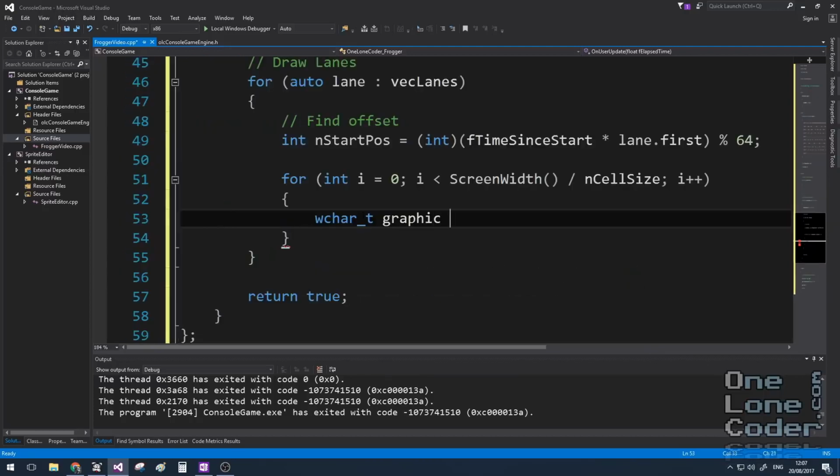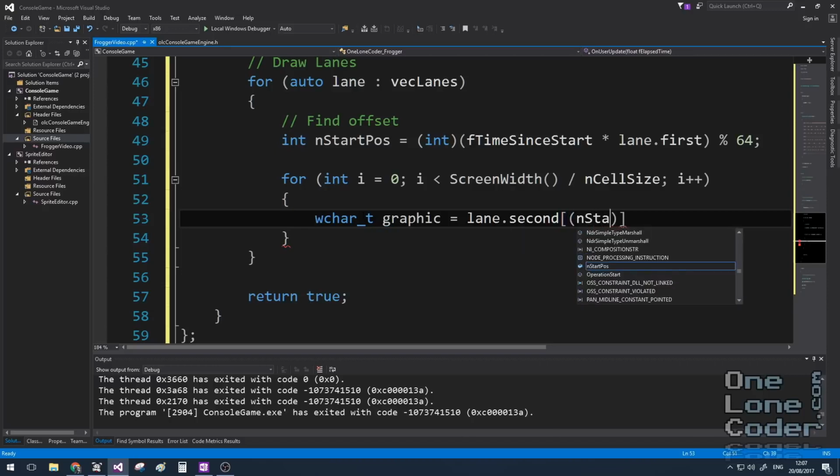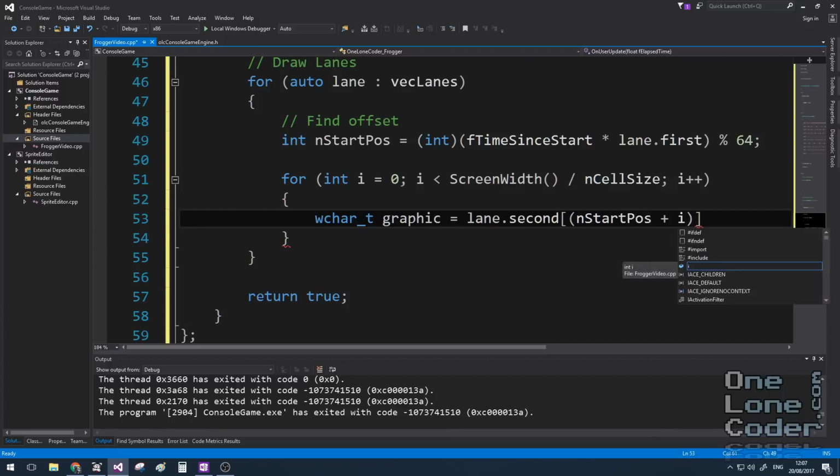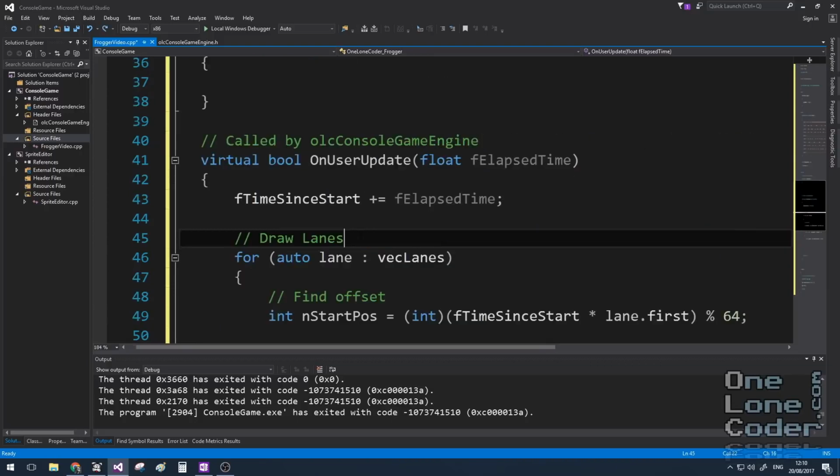I'm going to represent the cells as being either X's or full stops again, but I need to work out which is which. So to do this, I'm taking the current lane I'm working with and taking the second element, which, if you remember, is the W string, and I can treat this as an array. And now I've calculated my start pos, and I know my offset into the number of cells going across the screen, so I know where to start in the string. But I have to be careful here. I also need to use the modulus operator again to make sure I don't go beyond the length of the string. So I know the left-hand side of the screen is always going to be a smaller index than the right-hand side of the screen.